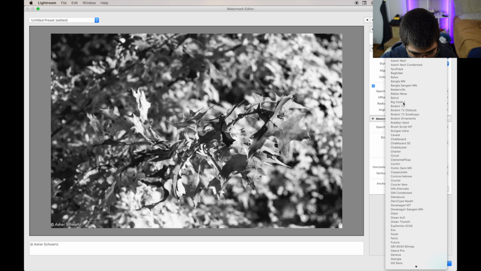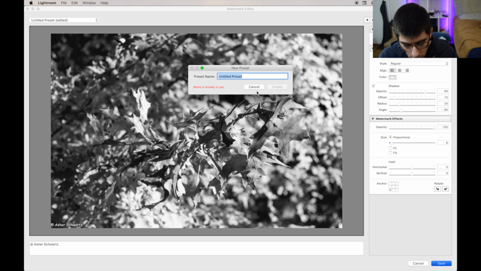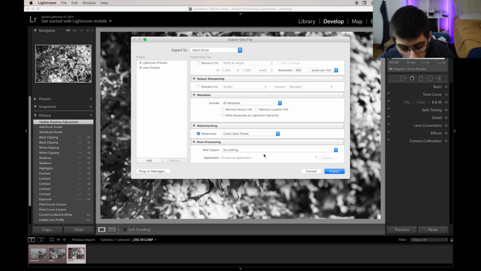I don't know. There's a lot of text you can use. Comic Sans, whatever. Save it. Comic Sans preset, and I saved it as that. Now that watermark, after exporting, do nothing. All it does is it can open up any application you want.